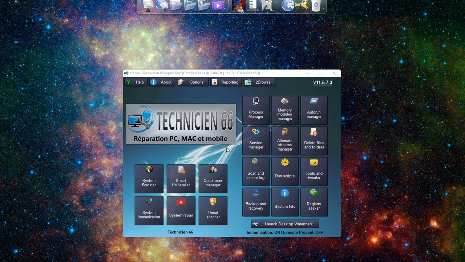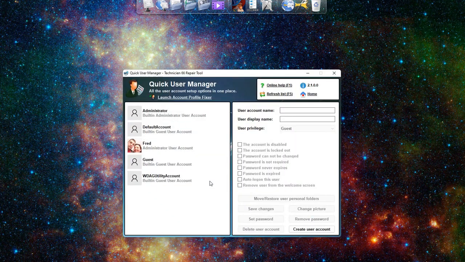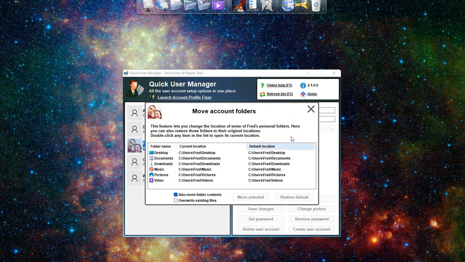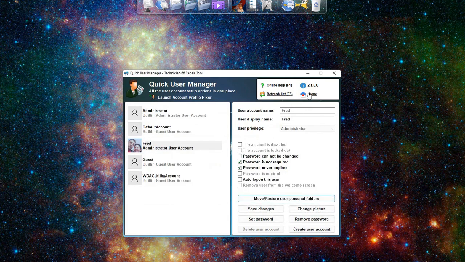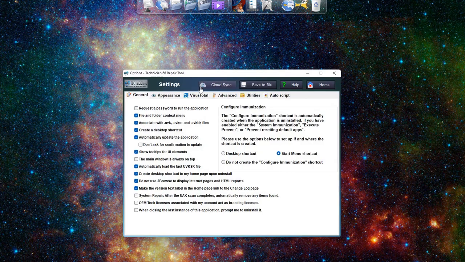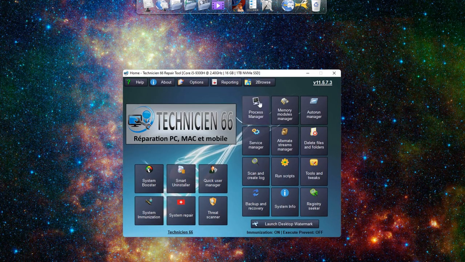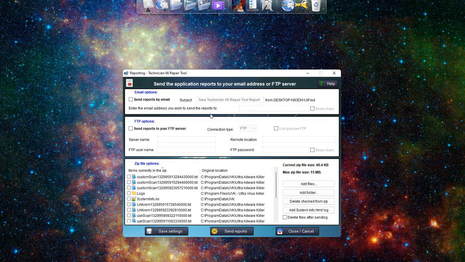And we have a few more modules. Be sure to read each one's help page before using. The Quick User Manager lets you add, delete and modify local user accounts, and also set the location of an account's personal folders. Here you can change the application's settings. The reporting module lets you easily send the application's reports to an email address or an FTP server.